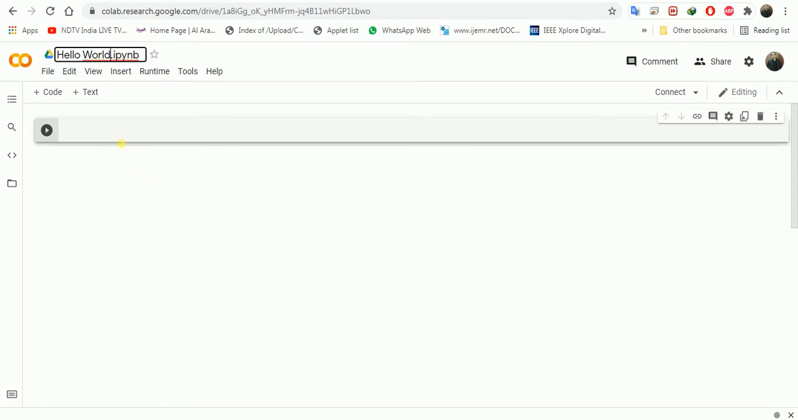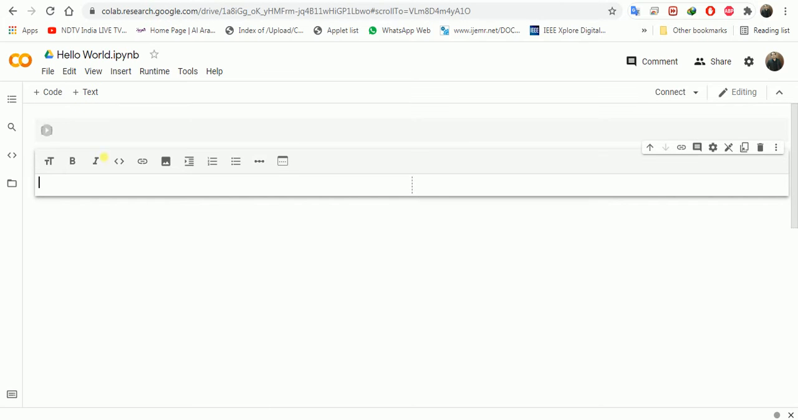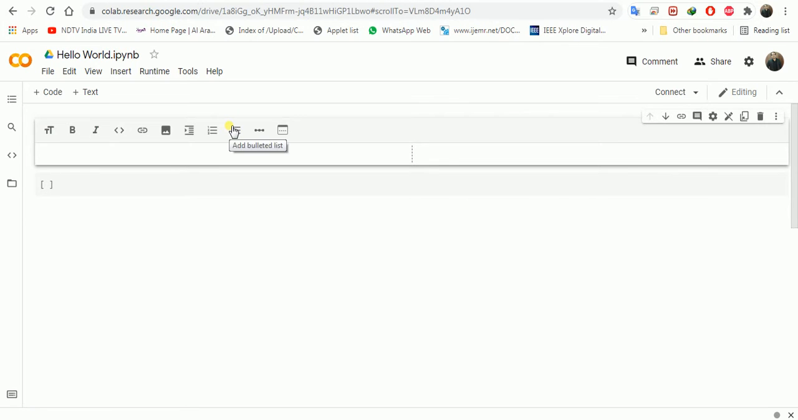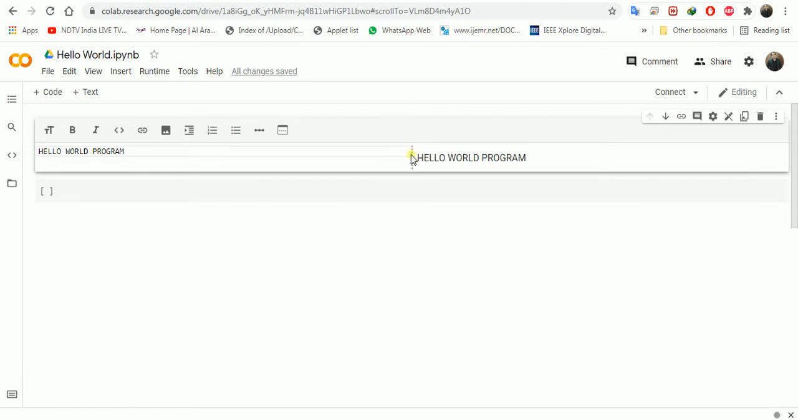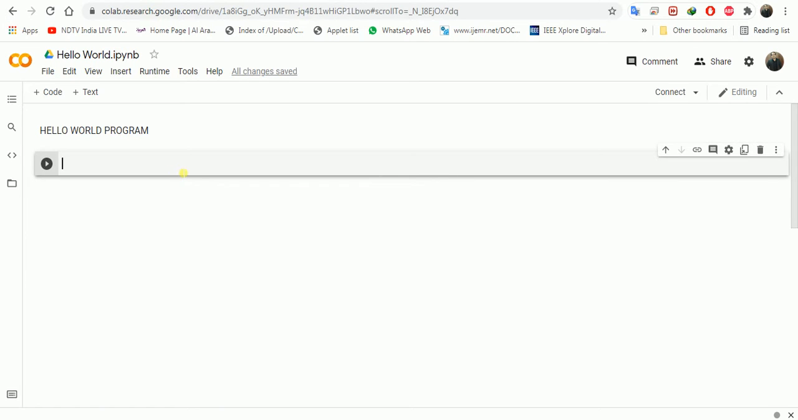Alright, now as you can see, there are two versions: a code version and a text version. Let me first insert a text, and let me move this one up. Okay, so here, Hello World program. It gives me a brief idea about how the text is going to look in the HTML page. Now let's say we print the usual Hello World.